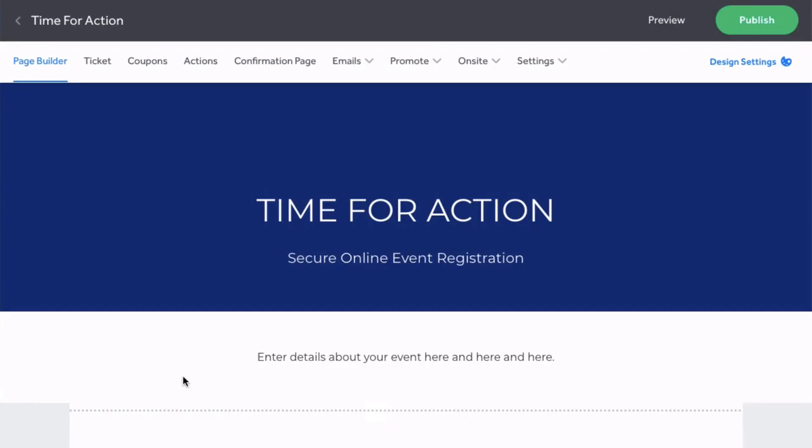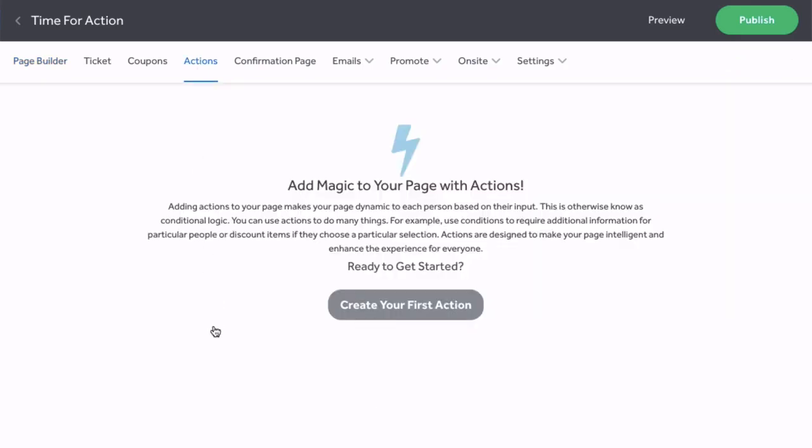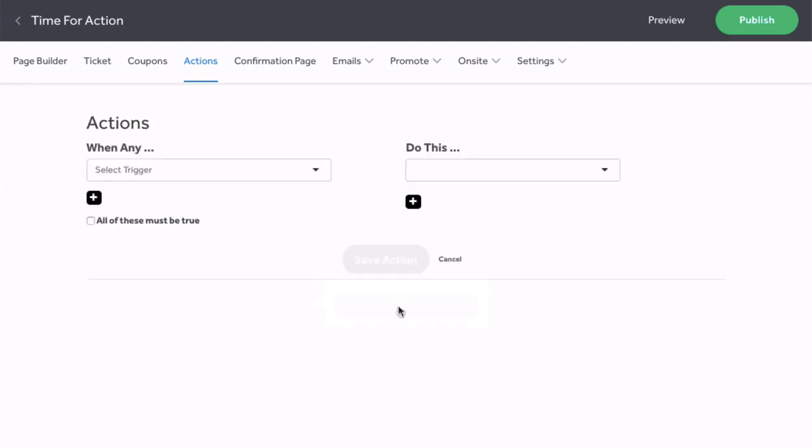If you're new to actions, this video is the perfect place to start. I'm going to walk you through what actions are and a few basic actions to get you started. First, you'll want to start in your builder and click on this actions tab. Now here you'll see the option to create your first action.